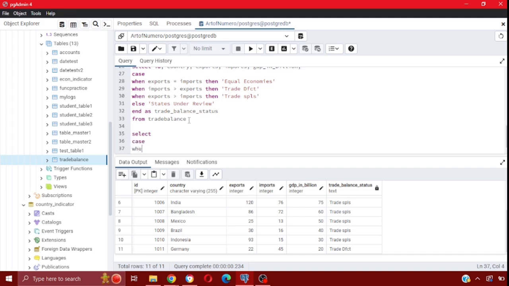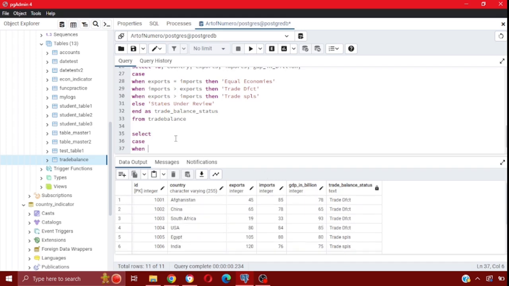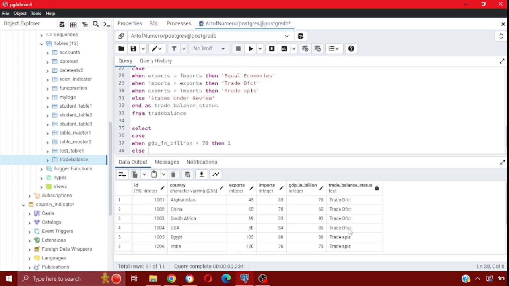So I'm going to start with the case and say when GDP, right? Let's say this time I'm going to use the GDP in billions. Maybe I should have used this for everything else. When GDP in billion is greater than, let's say, what could be a good number? Maybe 70, right? Then give it a 1. Otherwise, give it a 0.